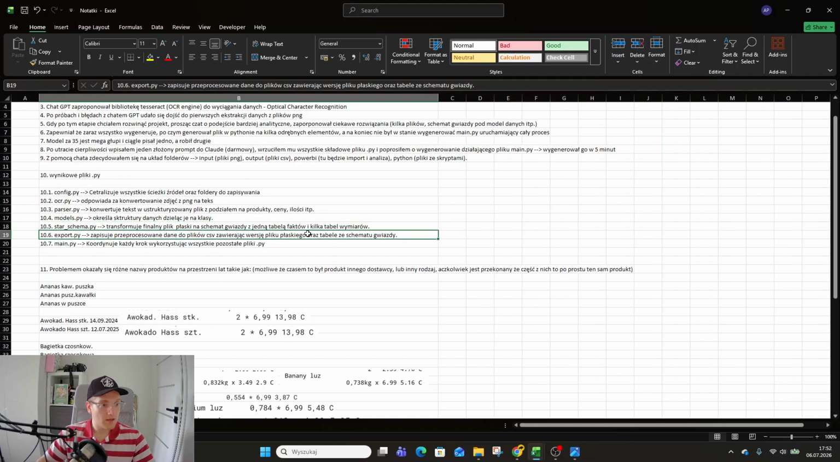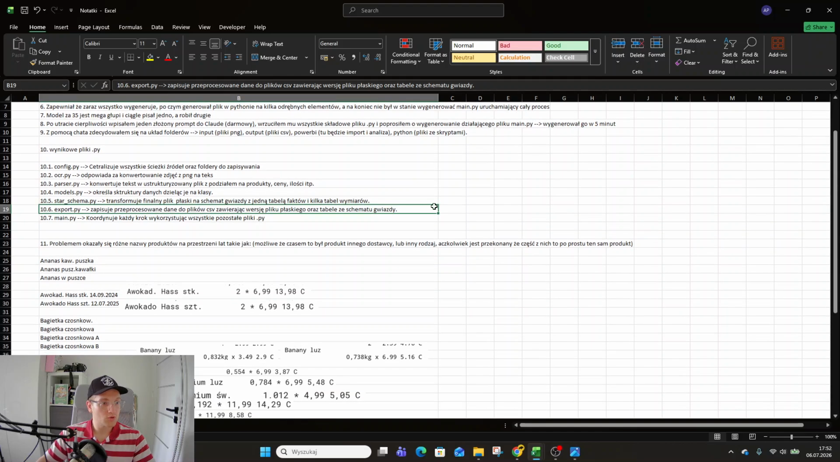The star schema file transformed the final file into a star schema with one fact table and a few dimension tables. Export was used to extract data and save it in CSV files, and the main Python file ran all of the others, plus some additions. It was connecting all the pieces together with the correct outcome.